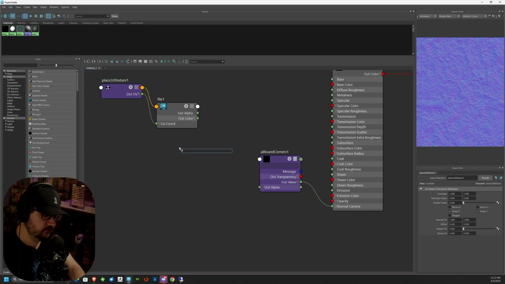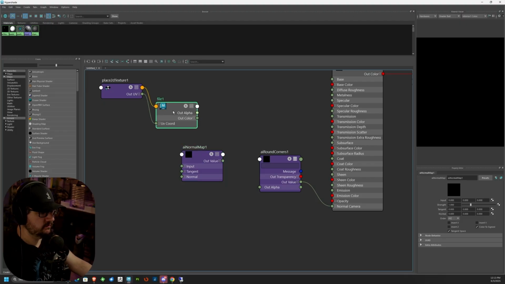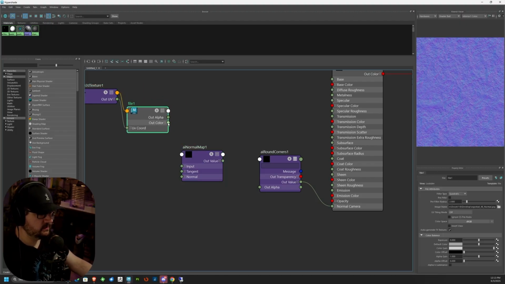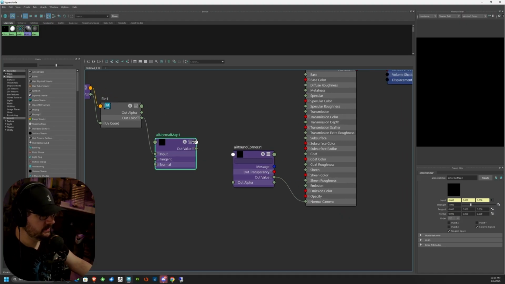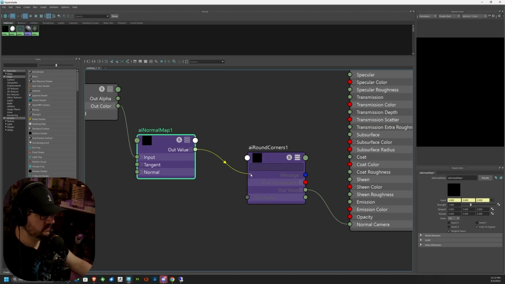So what we have to do is create another AI normal. That AI normal map is going to be kind of the driver for this texture. So we're gonna take the out color, go to the input, and then we're gonna take the out value of this and then go to the AI rounded corner.